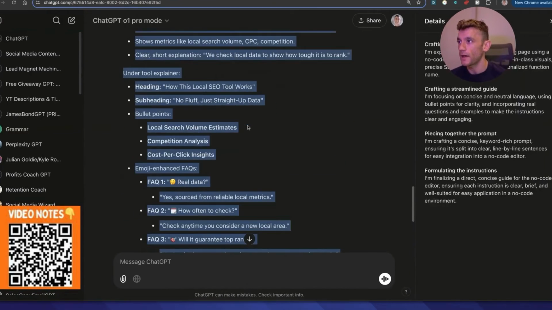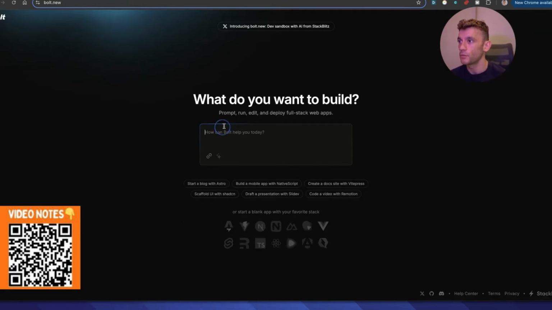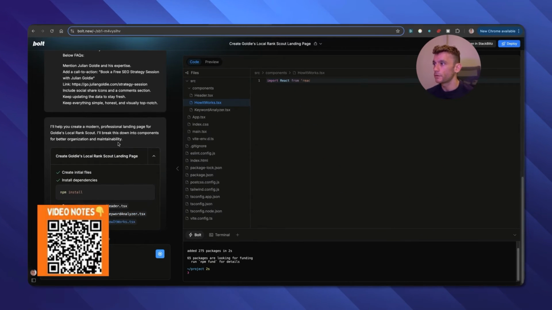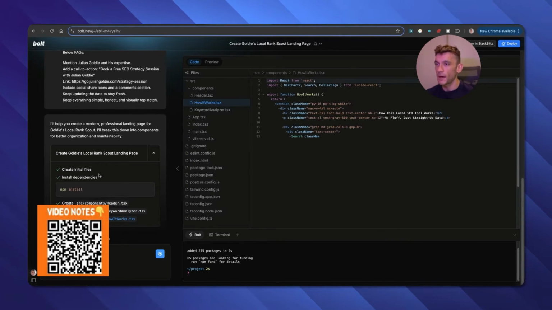So here we've got the prompt, as you can see, and then we'll go back to Bolt, plug that in, we'll hit enter like so. And now Bolt is just going to go off and start doing that, right? It's going to create the local rank scout landing page.